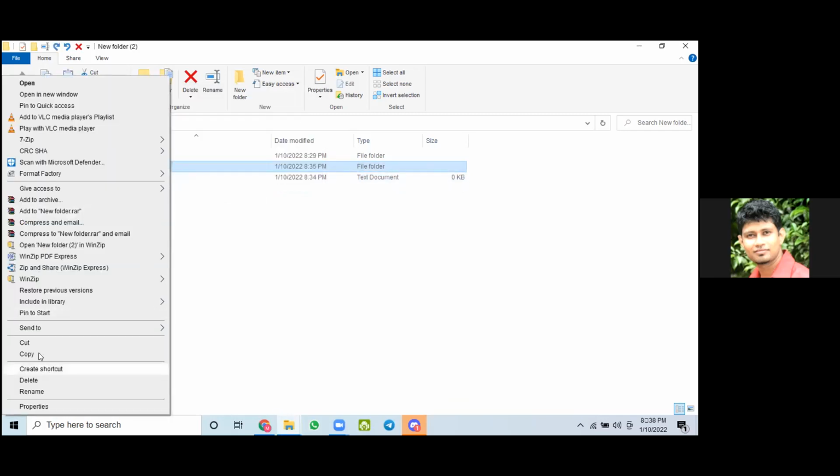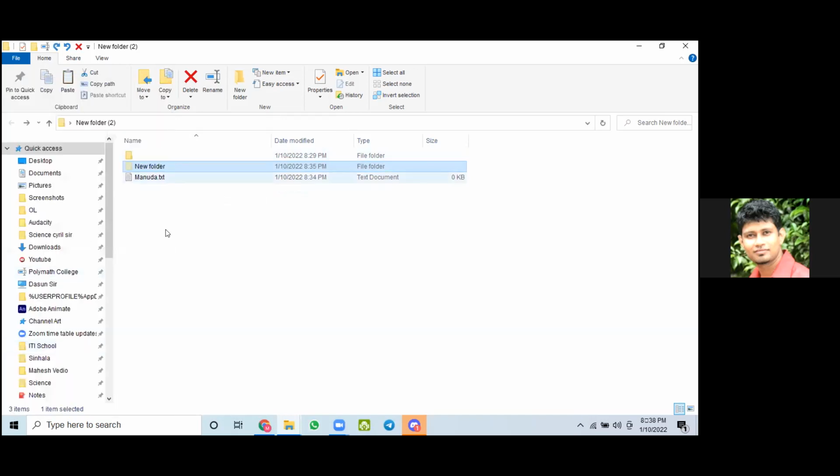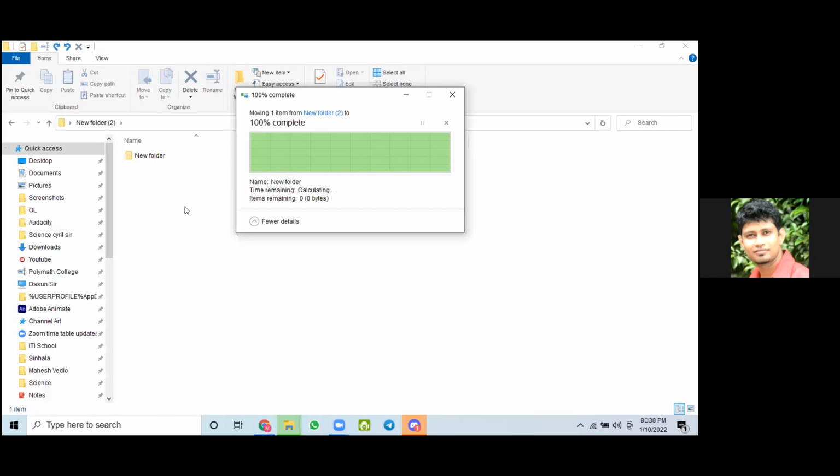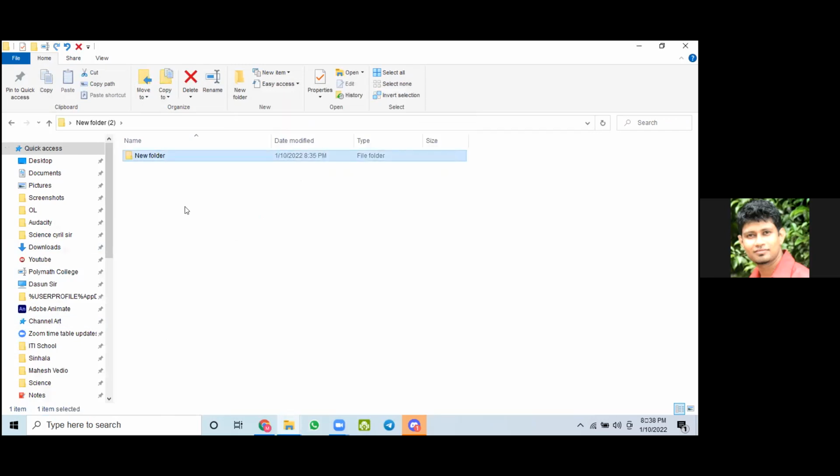Right click and cut. Then go to that empty folder. Let's go to the empty folder. Then right click and paste. Okay.